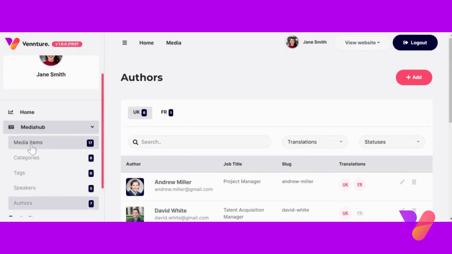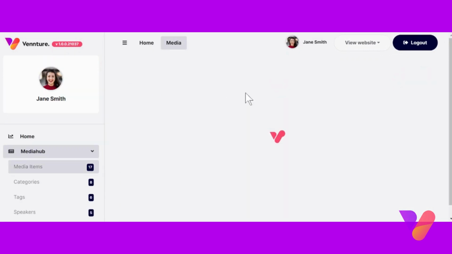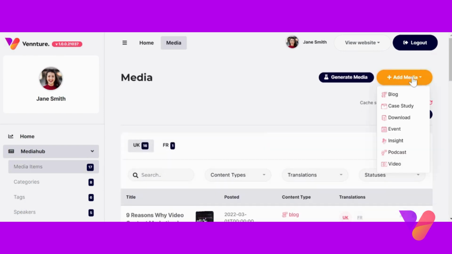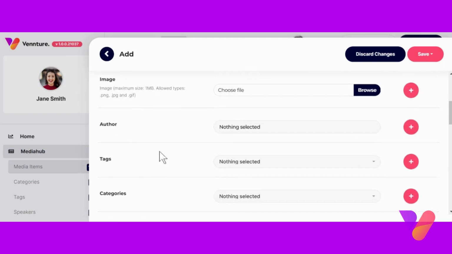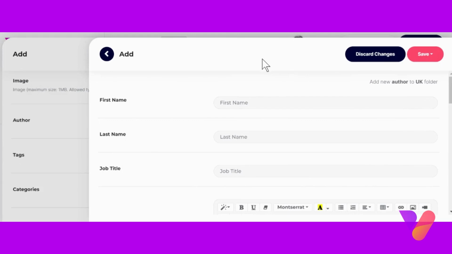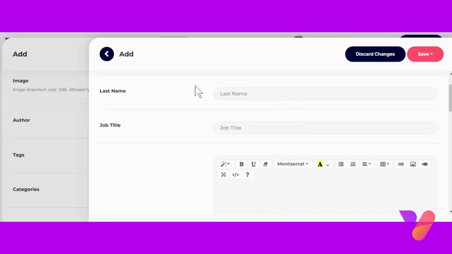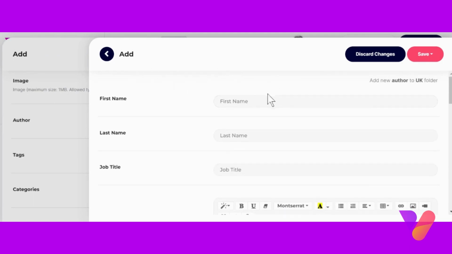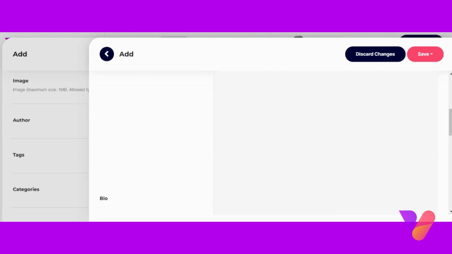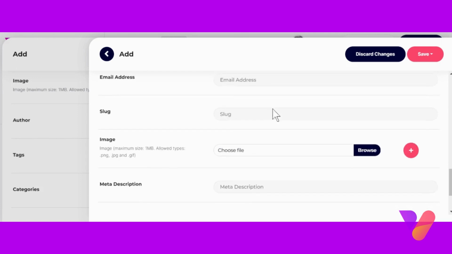Alternatively, you can also create authors as you go. For example, when you're creating a media item, let's take a blog for this purpose, in the author section you will see that there's nothing selected, but there's also a red button here. When you click this, it gives you an option to add an author as you go. It's very similar to adding an author inside the author section, exactly the same form that needs to be filled out, and once you're happy with it, you can save.